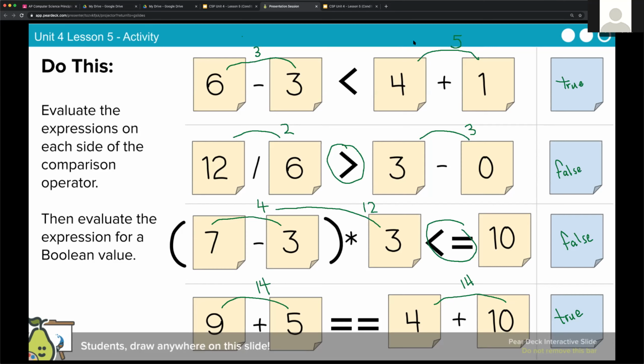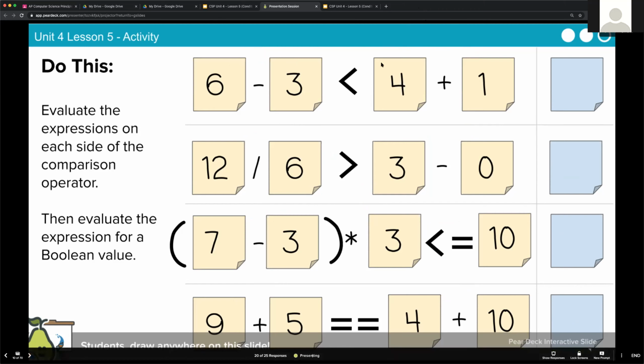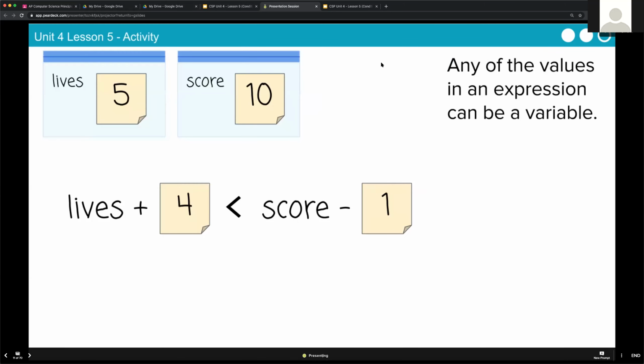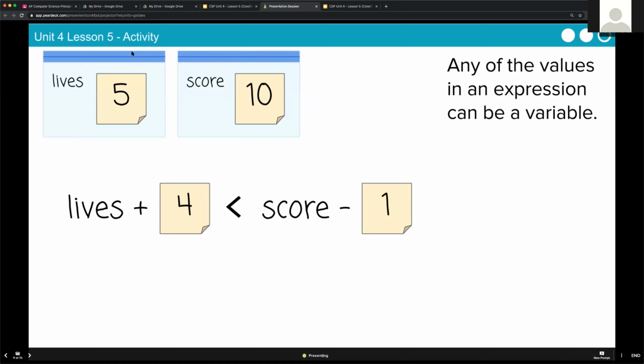Okay, so I'm going to clear the drawings. And let us move on to the next slide. So now we're going to use that mental model that we started learning about last semester. So remember again, we have been using plastic baggies to represent variables. And to kind of remind you all, variables have names. So you can see that this one right here is named lives.